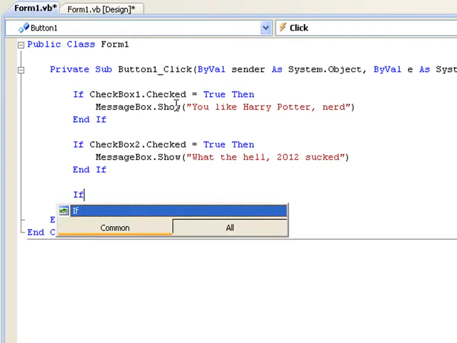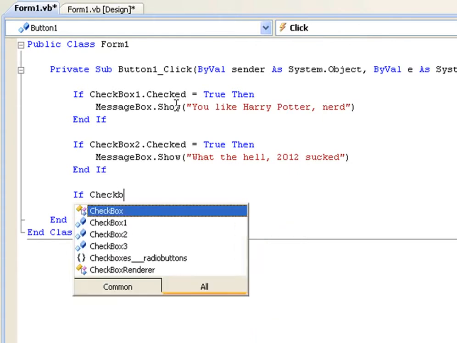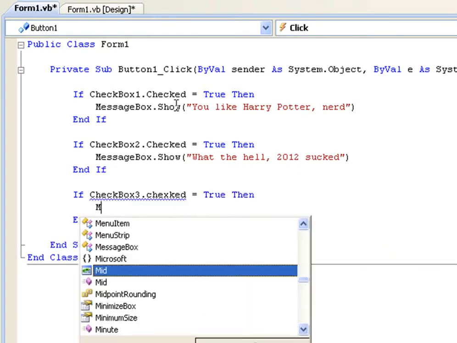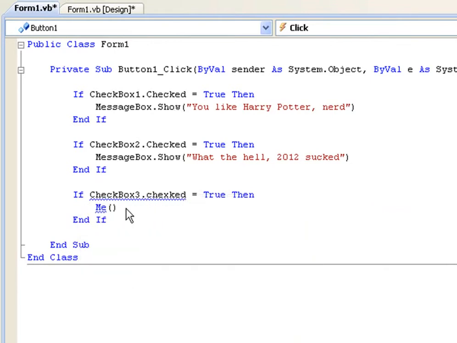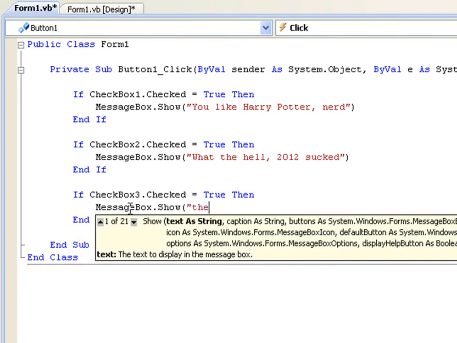And then we'll have if CheckBox3.Checked = True, then, have I done something wrong here? Oh, whoops, there it is. MessageBox.Show "The Simpsons movie is a conspiracy, dude".